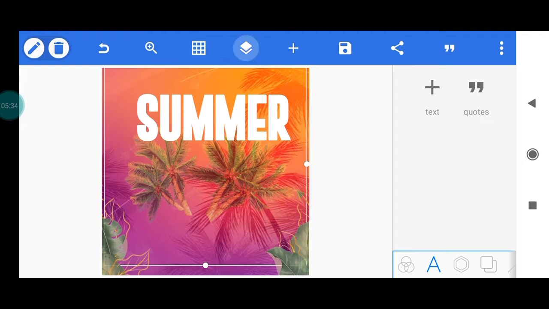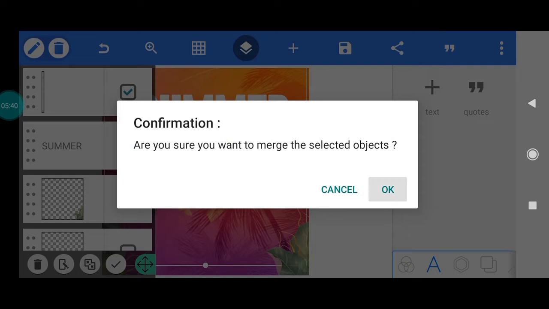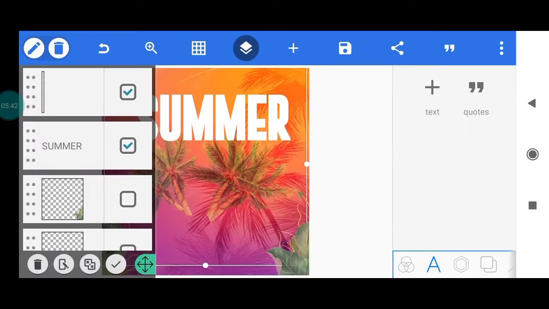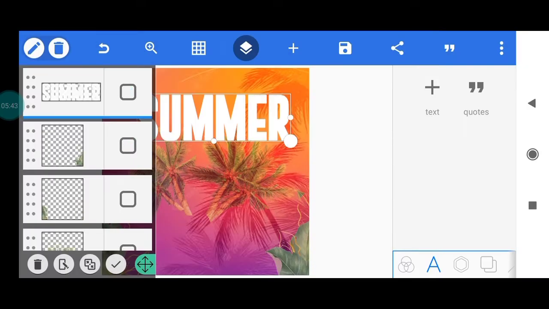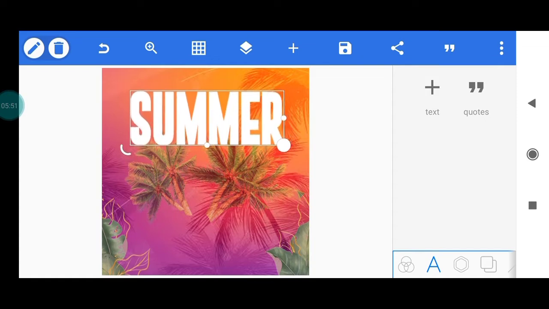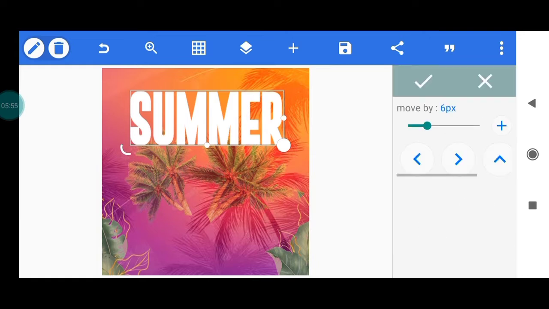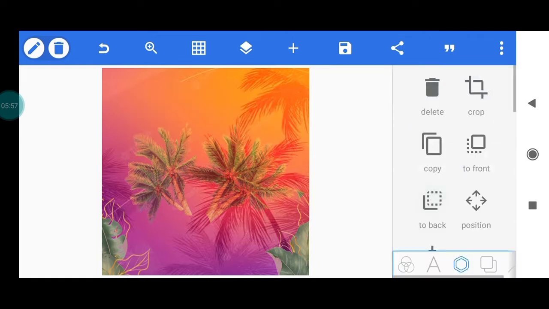And then we'll head on to the layers panel, and then we'll select this and this and we'll merge it together. So we have it merged together, so we can drag this area down a little bit and we have it there nicely. So we'll use the positioning tool to also position this to the center because we want it to be aligned properly.